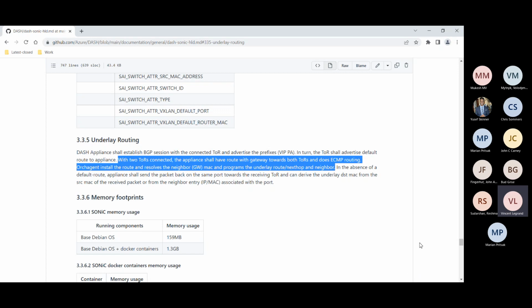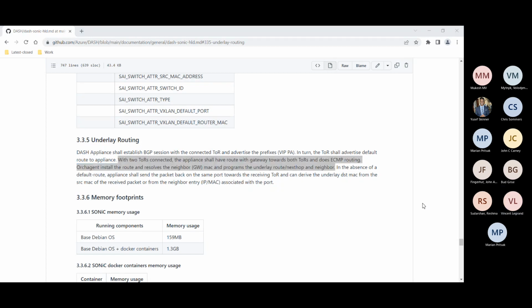Because for me, when I read what's highlighted there, it's like, well, resolve the neighbor. That doesn't mean anything. I mean, it's just me. Yeah, so the simple topology is 2 ports connected to gateways. Both of them have a default route, and that's it.